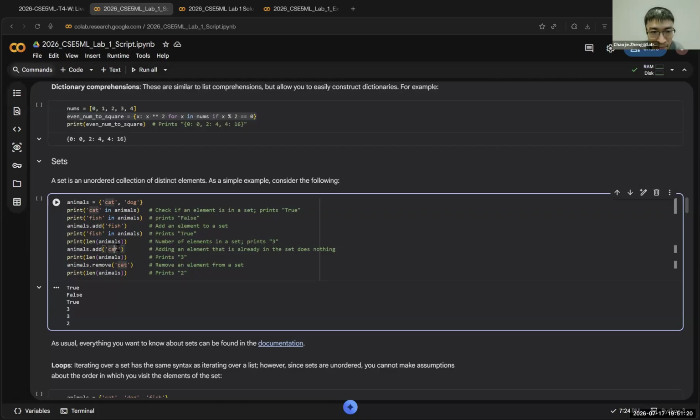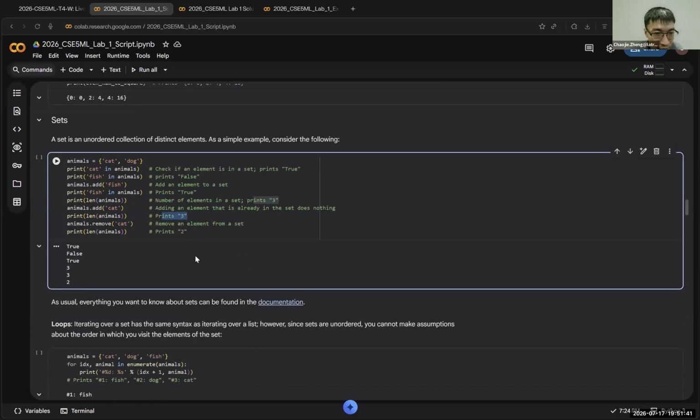If we add an element that is already stored in the set, it will show no errors, but the program doesn't make any changes. So there's nothing changed in the set. So if we print the number of elements of the set, we still get 3. We can remove specific elements using the remove function. And then after removing the element cat, we have an animal set that has only two elements.